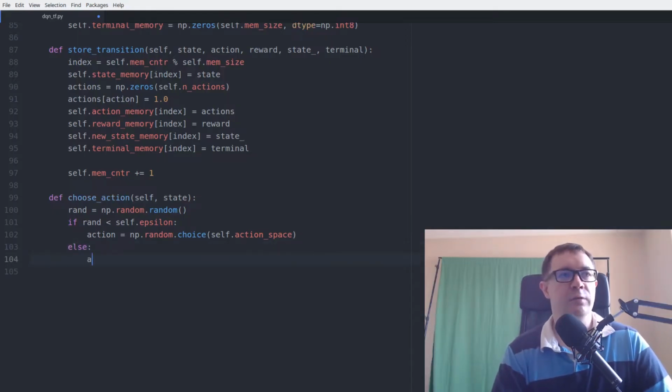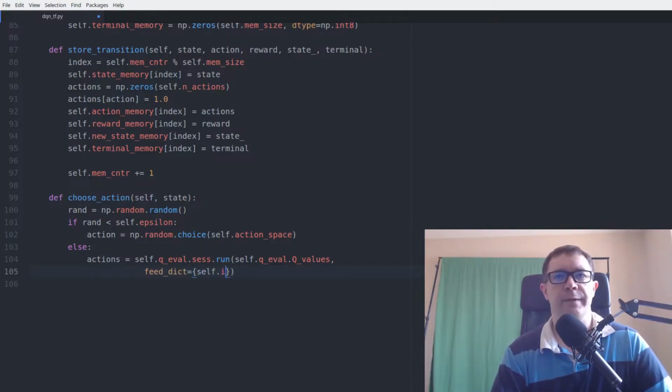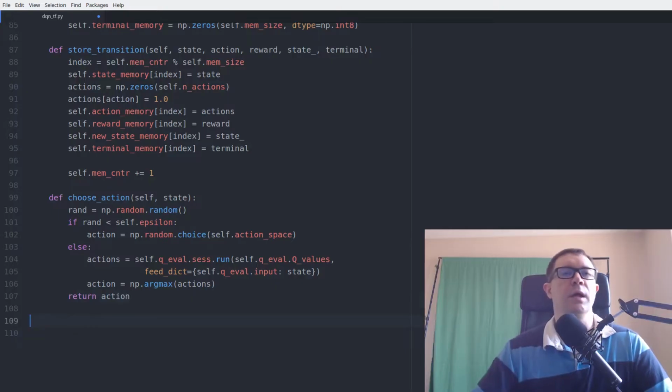If we are going to take a greedy action, then we need to actually find out what our next highest valued action is. So we need to use our evaluation network to run the q_eval.q_values tensor using a feed dict of the current state as the Q evaluation network input. And then, of course, if you want the maximum action, you just need numpy.argmax of actions. And when you're done, just return the action.